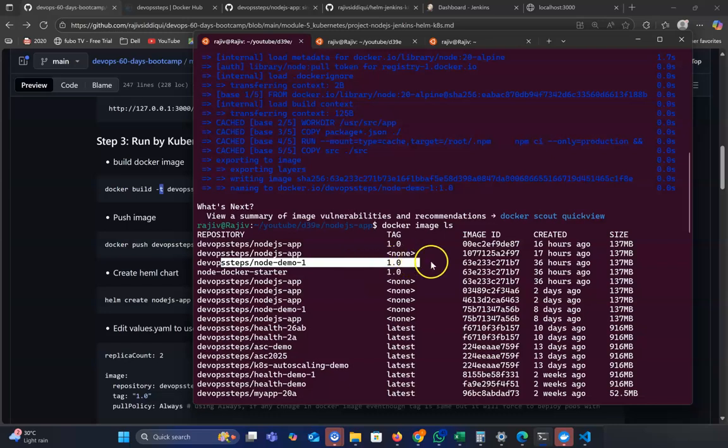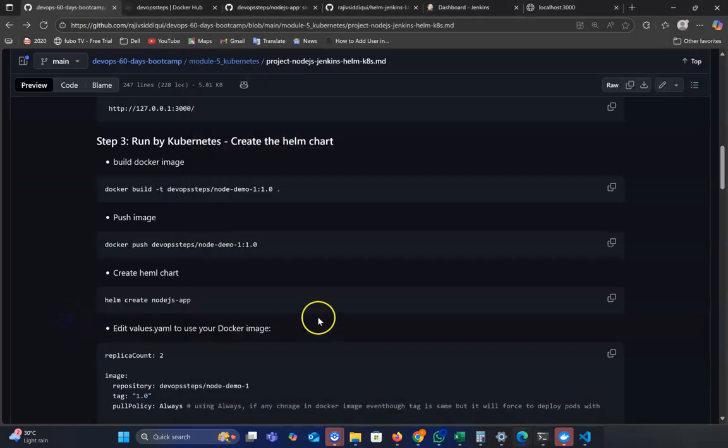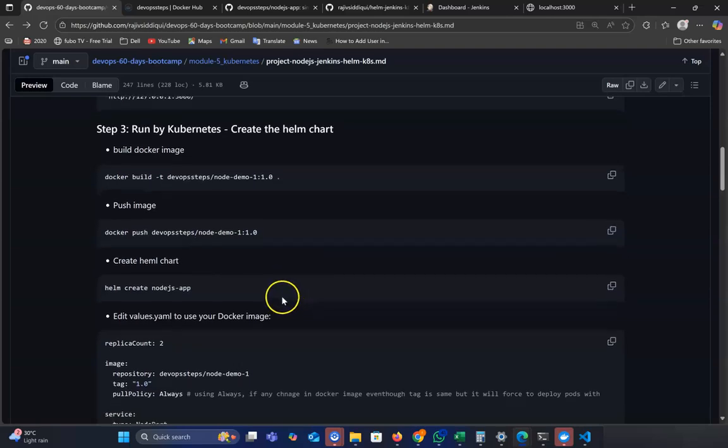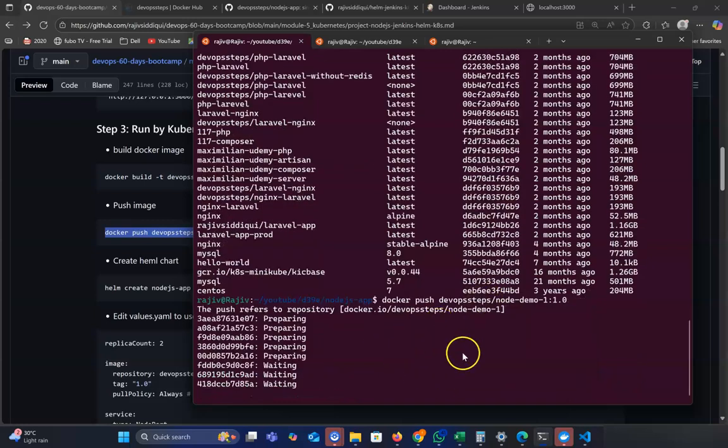Node.js/demo. Okay, this is one version. So basically our image is created. Now we want to push this image to our Docker Hub repository. So same command we already know, docker push. You give the image name. So let me copy that one to make it easy. It will basically push the Docker image.